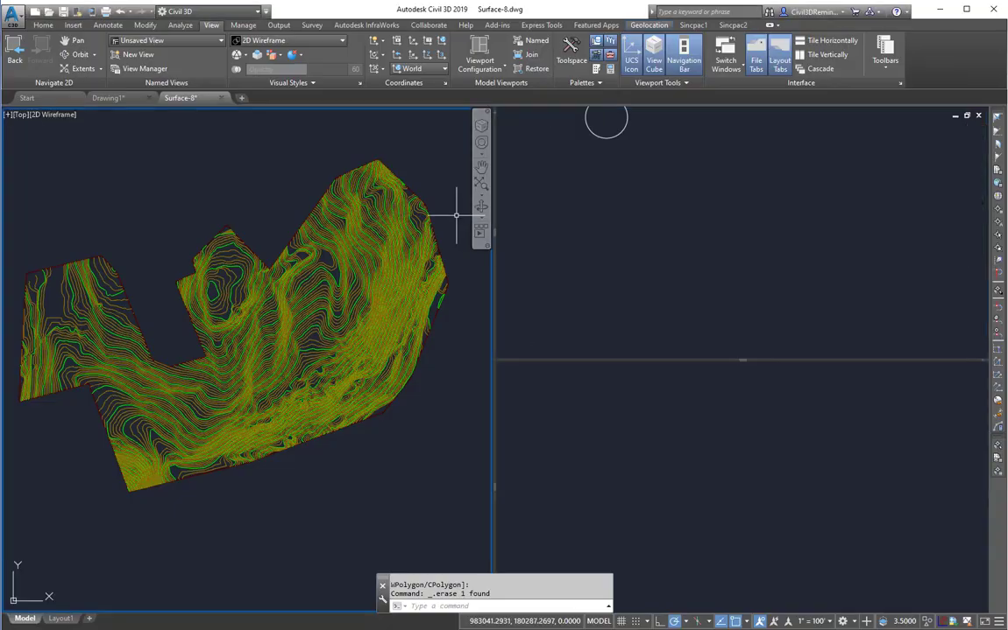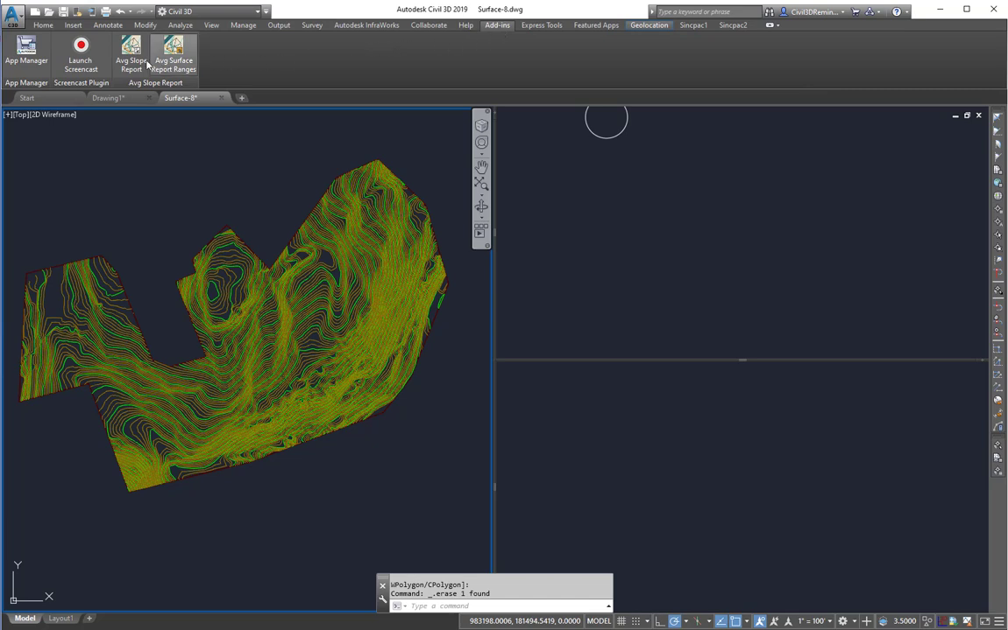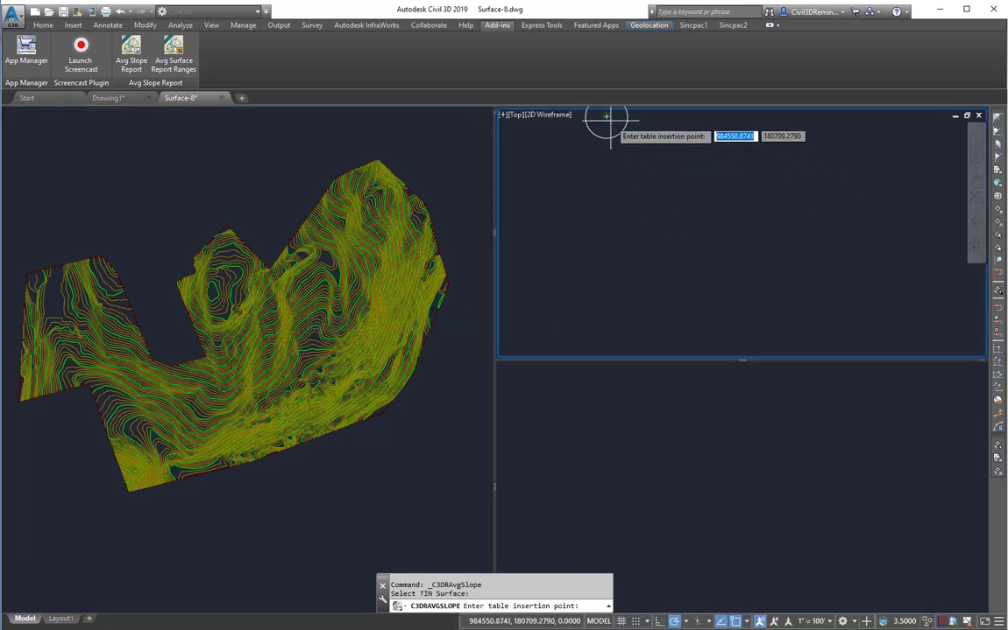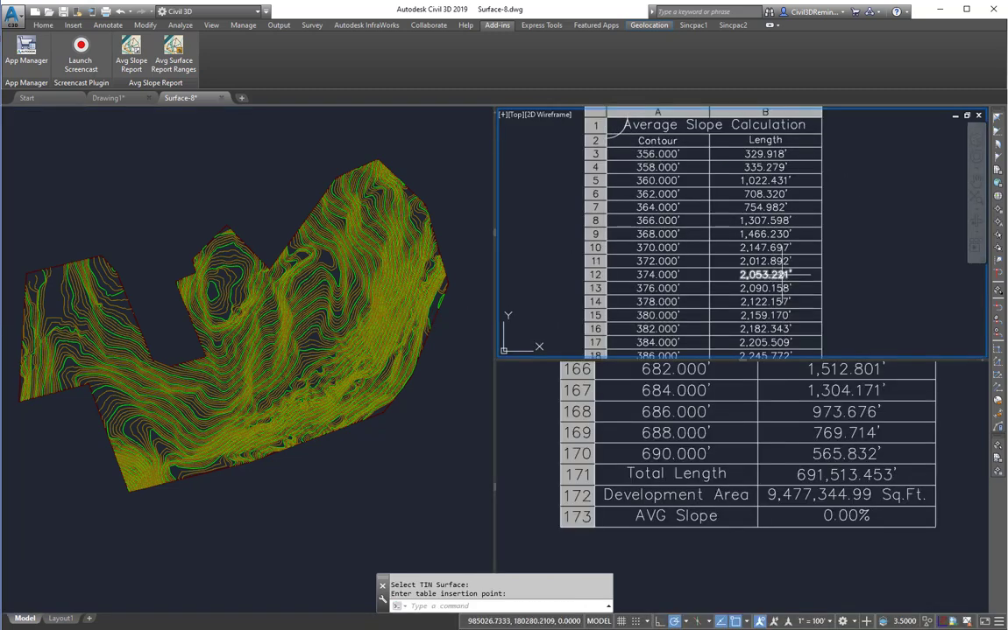This video shows the Civil 3D Reminders average slope reports available from the App Store. To run the report, go to the Add-ins tab, click on the average slope report, and then select the surface. And then select where you want the table to be located at.